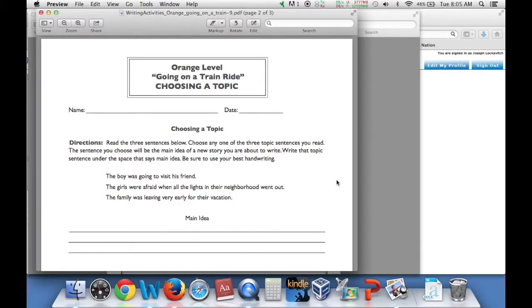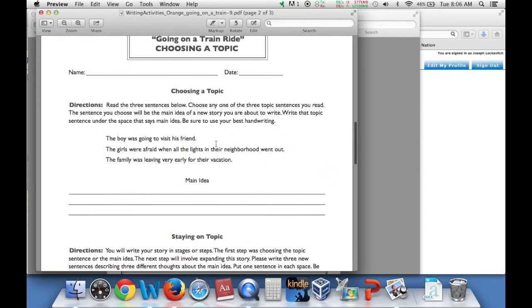The first thing that they do is they choose a topic. Now, as it says, read the 3 sentences below. Choose any one of the 3 topic sentences you read. The sentence you choose will be your main idea, the main idea of a new story that you're about to write. Write that topic sentence under the space that says the main idea. Be sure to use your best handwriting. So again, they choose one of these 3 topic sentences.